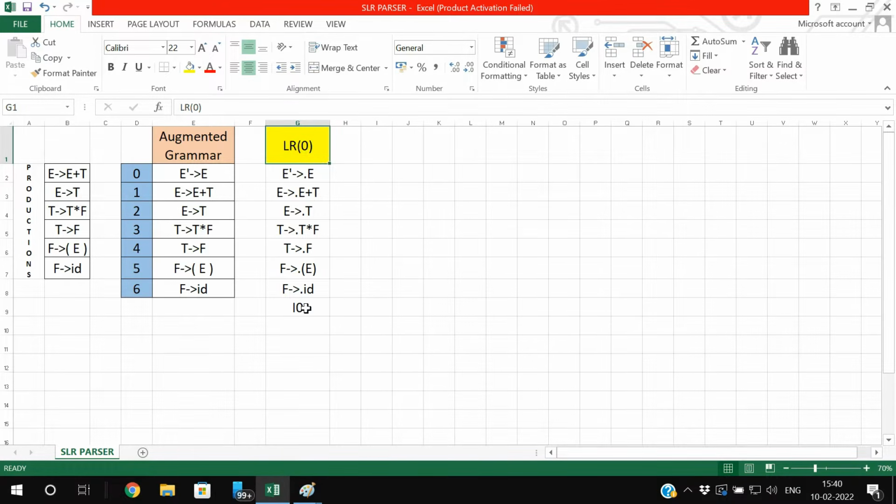So I will highlight this one. So this is I0. Now just simply go with the I0. Go to I0, and here you can see first one, dot E, right? Dot followed by the E. Now that means we need to travel this dot towards the end of the production. So first I will go to I0 on E.